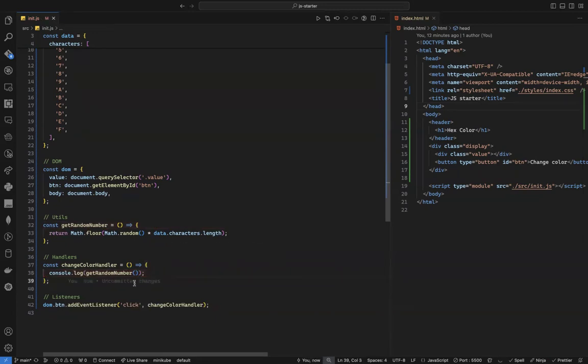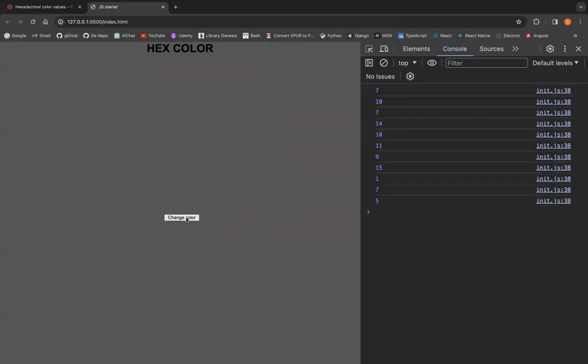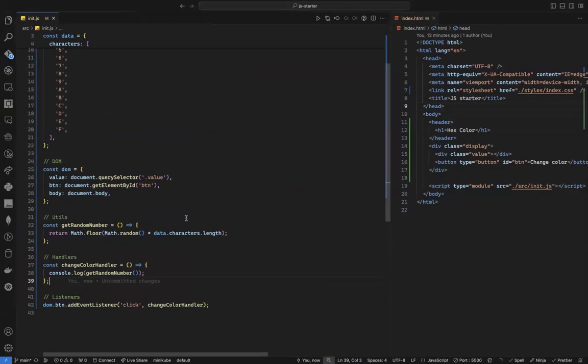Voila. It's just a little bit testing to see what number I get. So let's refresh and try. As you can see, I got 7, 10, 14, 9, 15. And here I will never get 16. Why? I told you, because random gives me a number between 0 and 1, but 1 is not included. That means I will get a number, here a number of the index, between 0 and 15. And that's what I want to write.